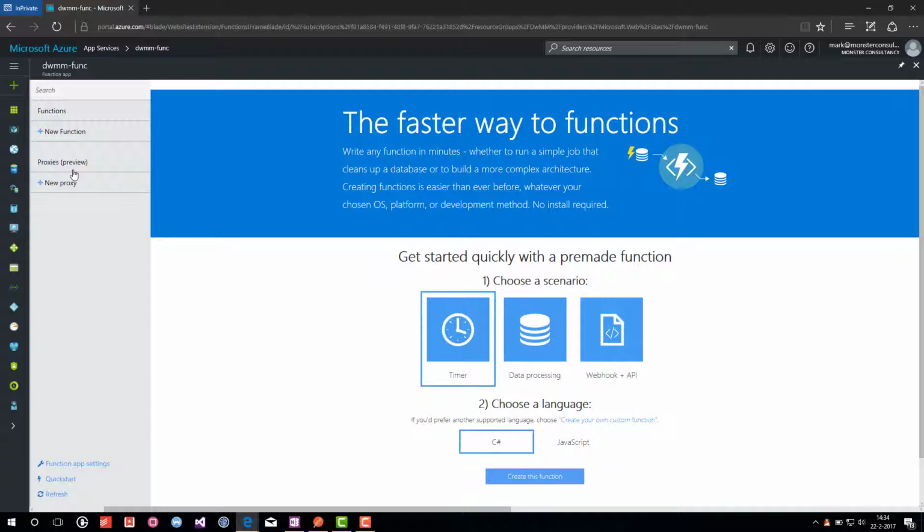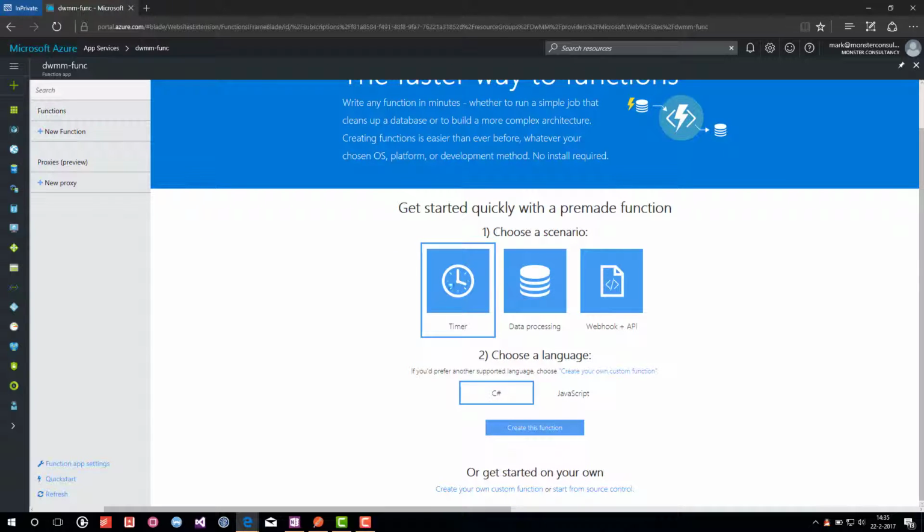So your experience when you have no functions added yet to the function app will be this getting started quickly with pre-made function. So let's start with this pre-made function template, creating a timer, and let's choose C#. And we choose create.